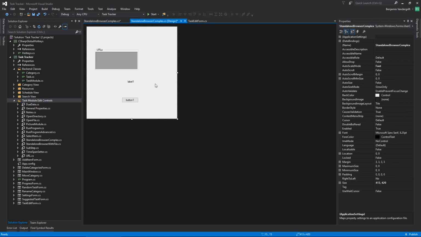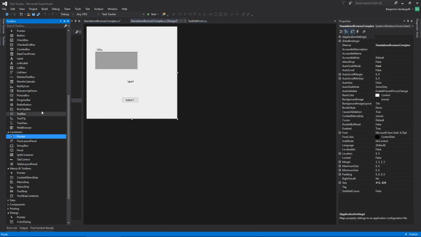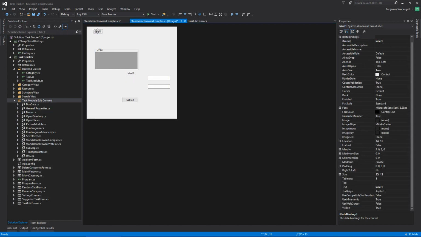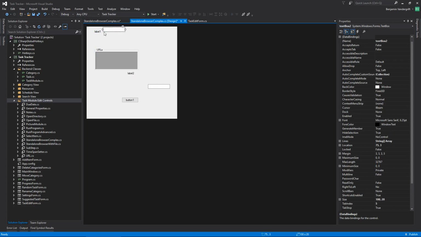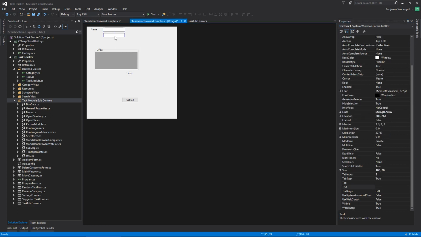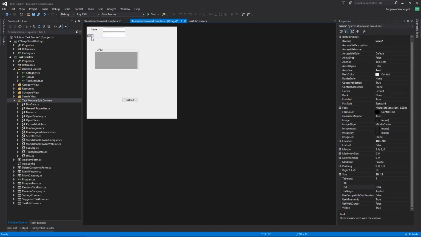Okay. So the next step with this is to grab our text box. Okay, so I'm just going to copy these right now. Going to need this is going to read name. This one is going to read icon. You may have already guessed.